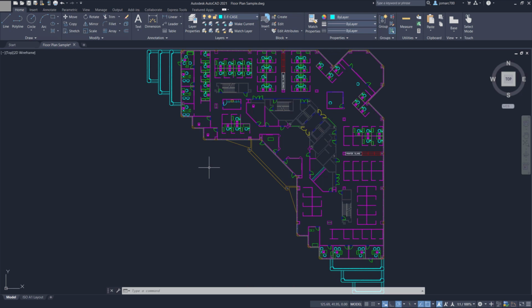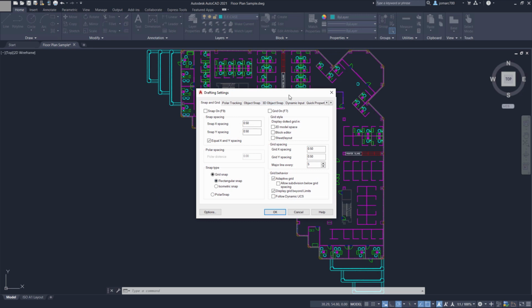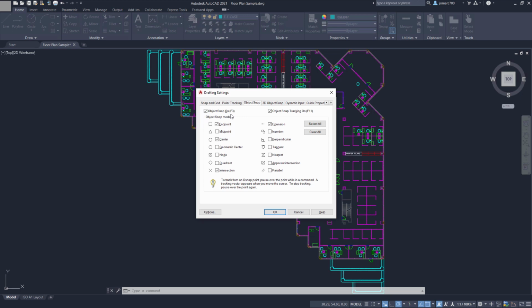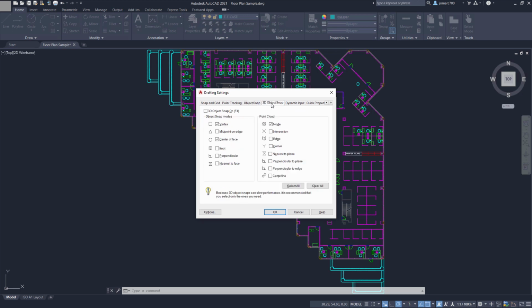Another method of opening up drafting settings is simply typing DS, and from here, I can select drafting settings. And lastly, before we end this chapter, from now on, I want you to memorize the various keyboard shortcuts in the drafting settings. So here I am seeing snap on is F9, grid on is F7, polar tracking on is F10. And for object snap, toggling this on and off, it's F3. Object snap tracking, F11. 3D object snap, F4. Ortho, F8. Okay, let me close this up.